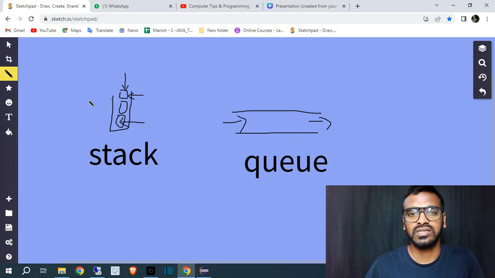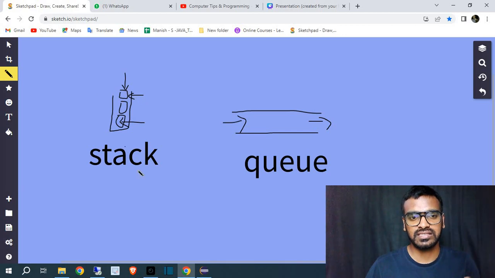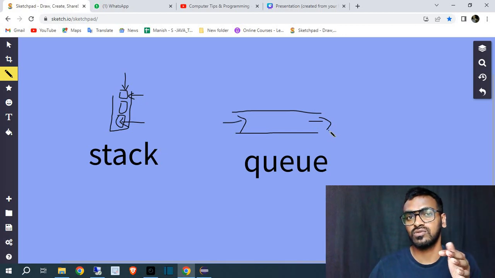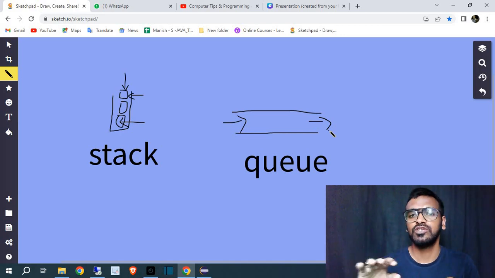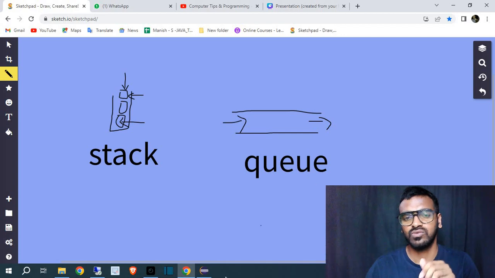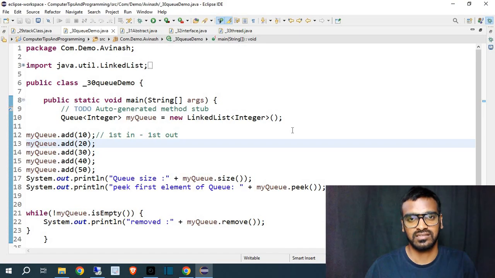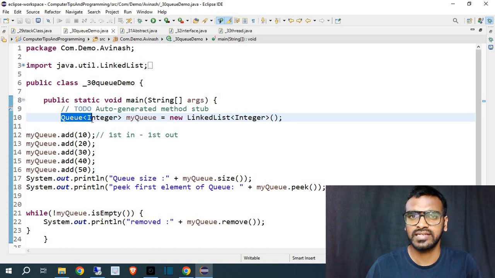So in case you want to grab the data of the last 2 days, you will use the stack concept here. Or for the queue, you can use it when you want to delete the data which came first. Let's see the syntax based on queue, so that it gets more clear. First, how to create a queue.